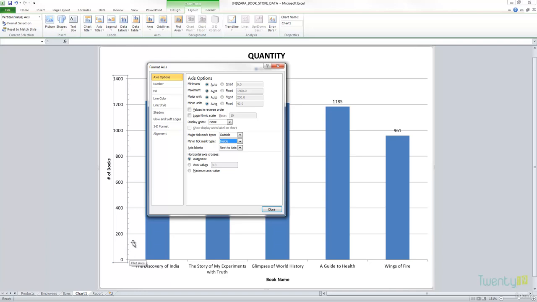So you see for every 200, there is a major tick mark, and the minor is 40. So each 40 units, there will be a minor tick mark. And if you don't want it, you can just choose none. You can also control if you want to choose a fixed amount for these major and minor units. And the important thing here is you can control the units shown.